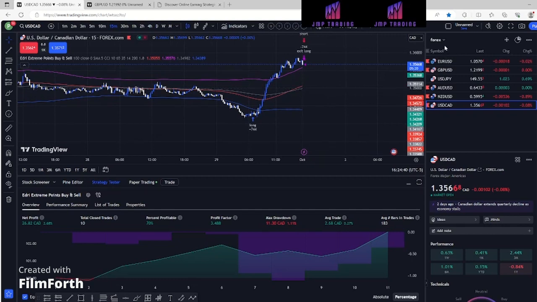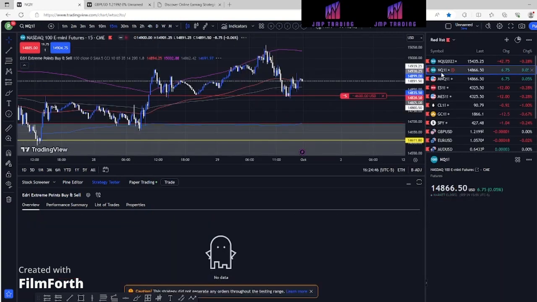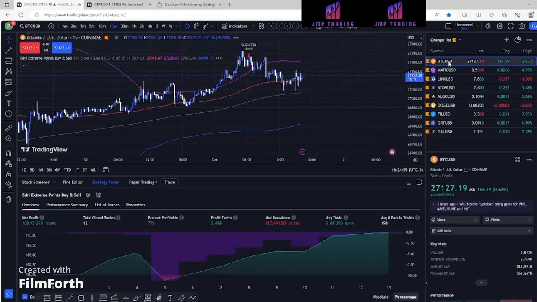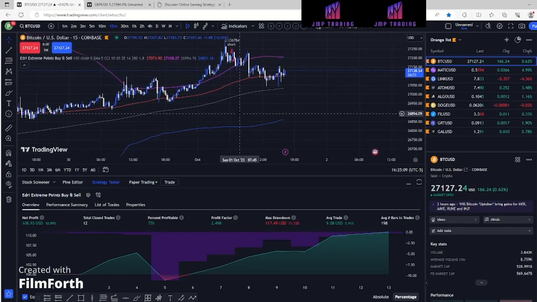And then if you want to test this out on futures, I made this script mainly for crypto, Forex, and stocks. So here we go on Bitcoin. Last 12 trades, 75% win rate, 11% drawdown, currently up 10%.